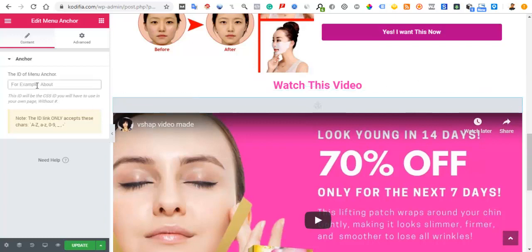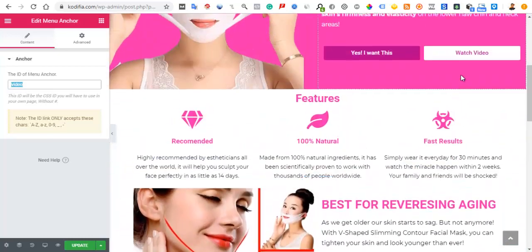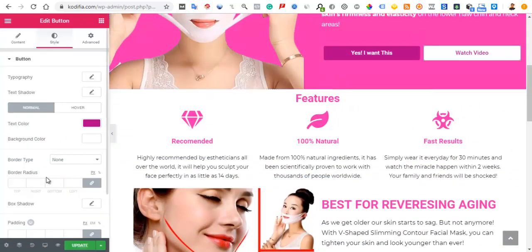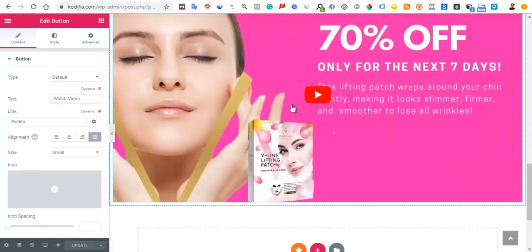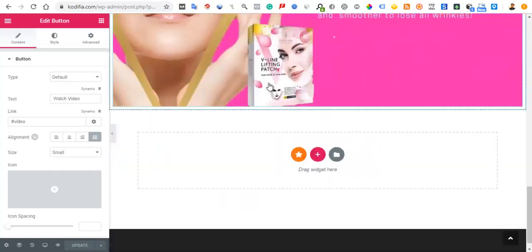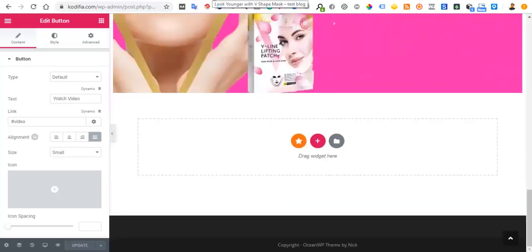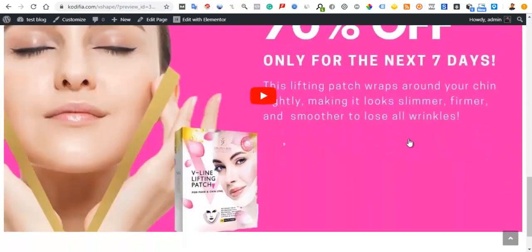Our anchor, we can call it video. That's what we're going to call it. Come to this button right here, and for content, the link, we're going to do star action video. So if someone clicks on that, they are going to be taken to the video section. Now so far we are looking really great. Let's view our page to see how we are doing so far.